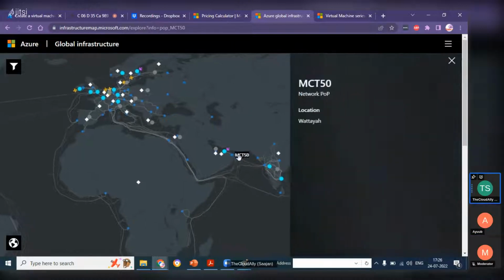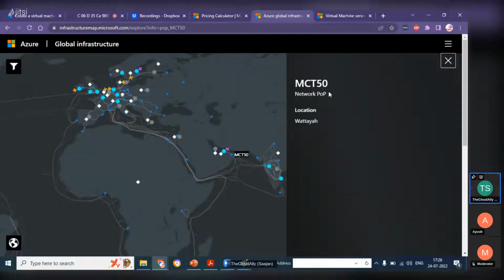These are point of presence network POPs. It means where they are connected with these fiber cables. They have one in this country. Okay, I know what you mean.